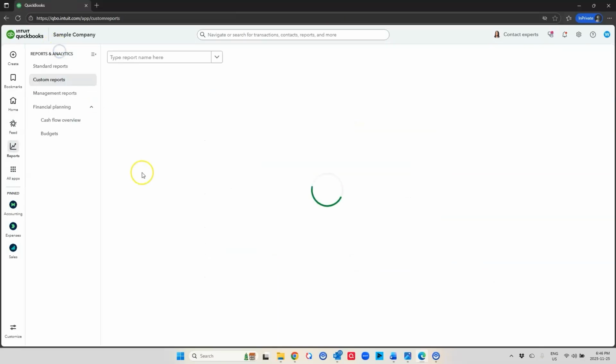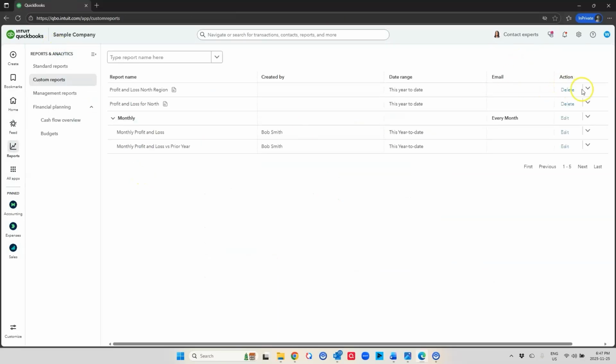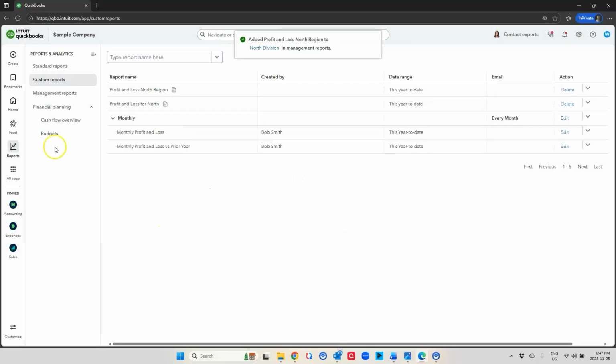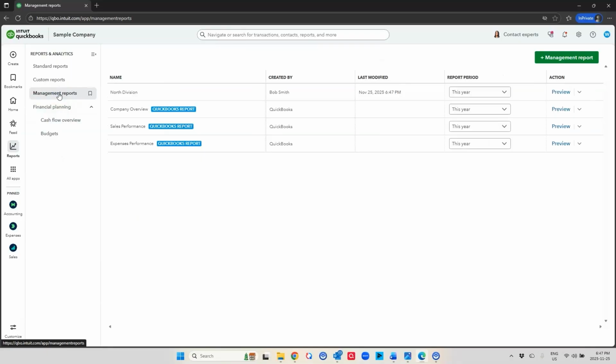Now there's another really cool function here that I love. You pop across here and you have the option to add it to management reports. So I've already created a management report for North. So I'm just going to add it to this. I called it North Division last time. So let's add it into here. And if we pop across to management reports now, we have our North Division report that we can preview.